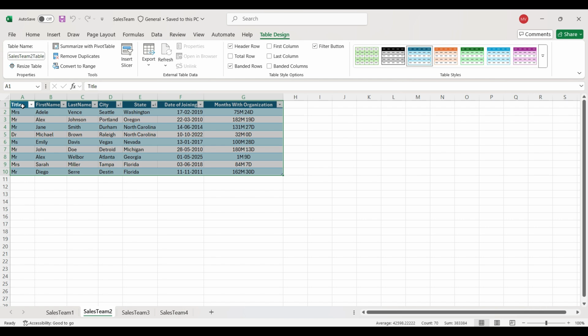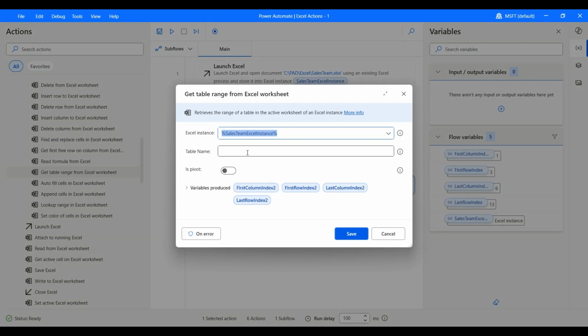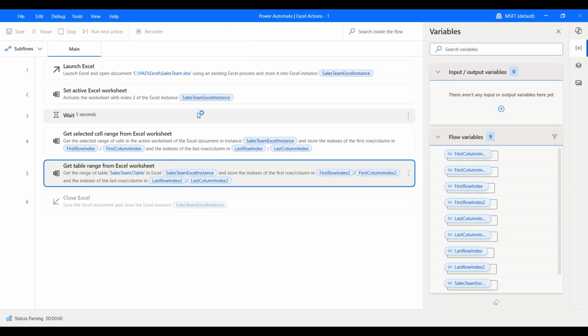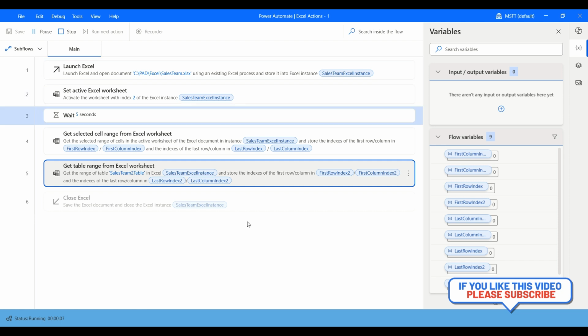So let's go ahead, click save, Get table range from the Excel worksheet. In this case, we have to provide the name of the table. The name of the table was Sales Team 2 Table. If it's a pivot table, you can go ahead and select it. If it's not a pivot table, you can keep it unselected. In this case, I don't have a pivot, so it is unselected. Click on save. Let's click run, and let's wait for the flow to execute, and we'll get the table range.